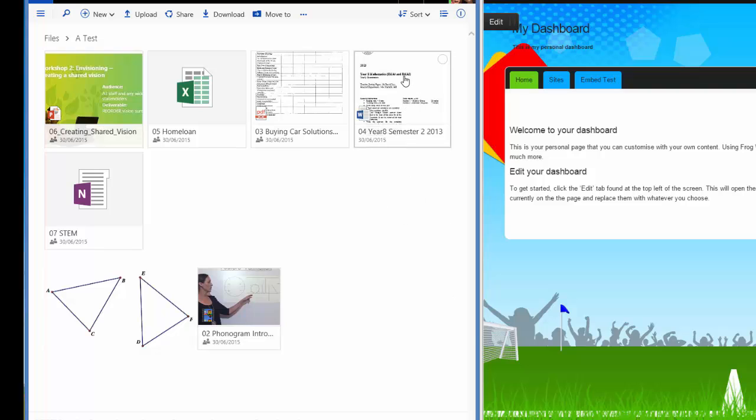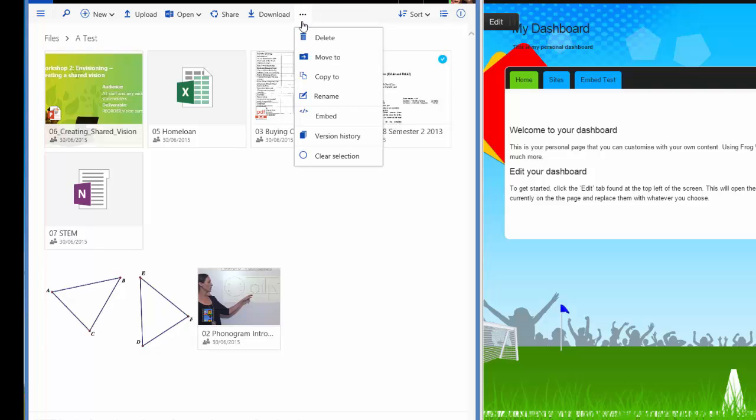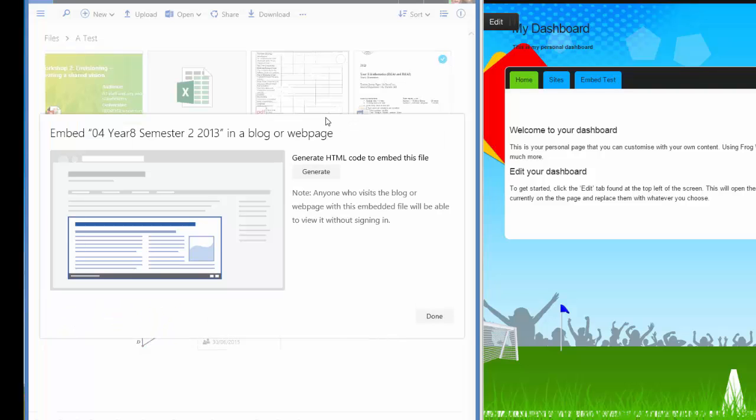You'll notice that as I put my mouse over any of these icons, a little circle appears in the top right hand corner. I'm going to click on that circle and you'll get three dots appear, and if you click on those three dots you're then given an option to embed.